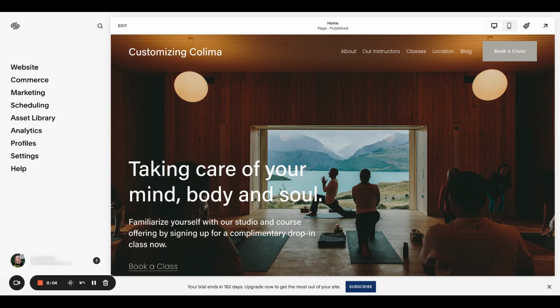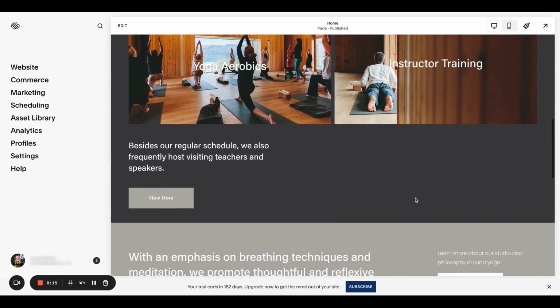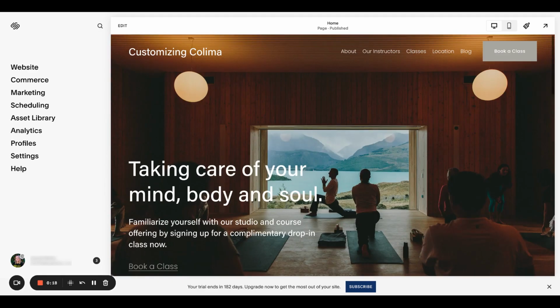So today I'm going to show you how to customize Squarespace's Colima template. This is all just built-in stuff. So basically the idea is you are keeping the template as is and just placing your elements in here, not doing any redesigning, but showing you how to still make it your own.